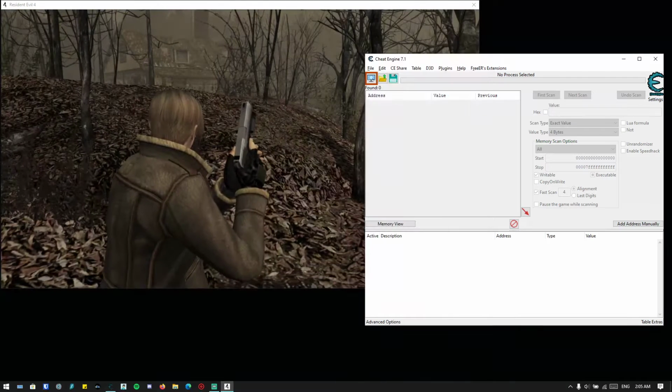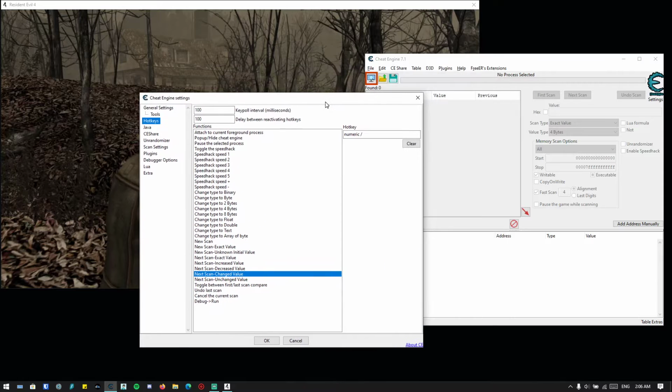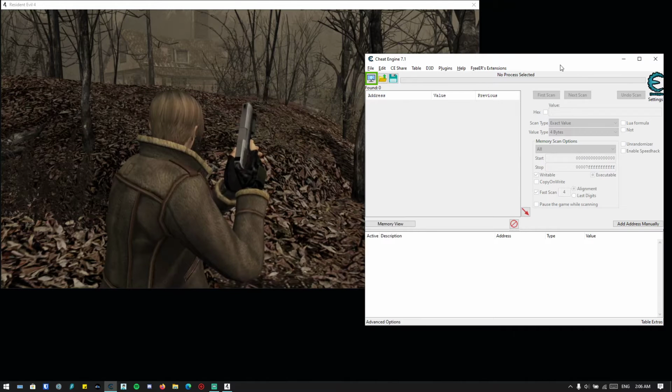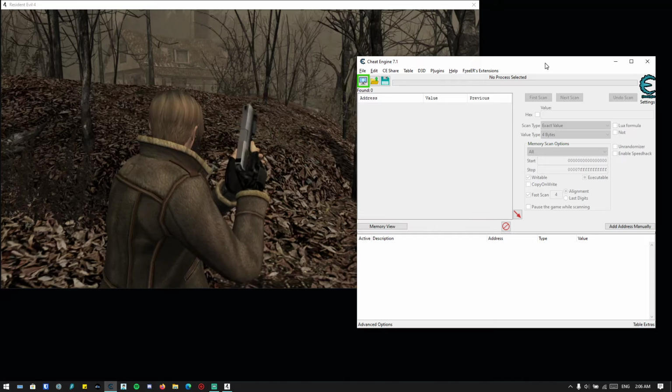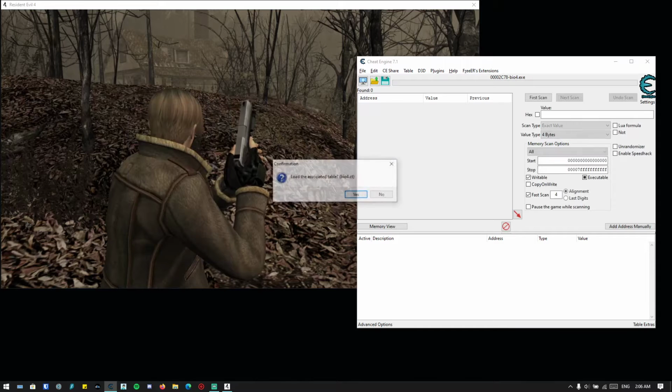Another thing to note is to go to edit settings and make sure you put hotkeys for changed and unchanged, because it will be easier for us to find stuff after this. As an example, I use this hotkey for changed and this hotkey for unchanged. You can put whatever hotkeys you want that are easier for you to do changed and unchanged scan types. So first, let's hook to the game, which is Bio 4.